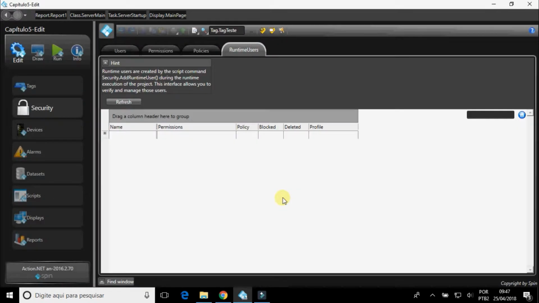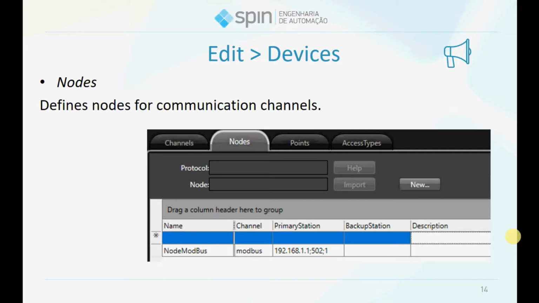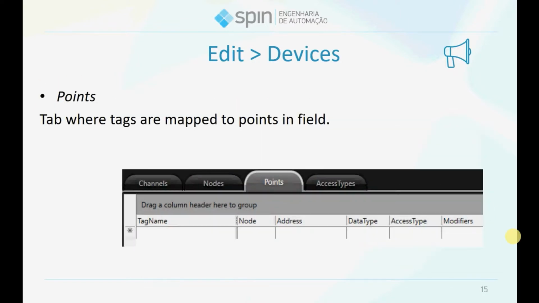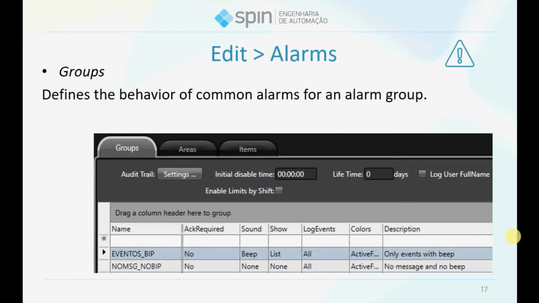In the Devices submenu, Channels tab, you can configure channels and protocols. In nodes, you can create nodes using previously created channels. In points, tags are mapped to points in field. And in access types, you can configure the default types, which are read, read-write, and write, and also create new ones. In the Alarm submenu, Groups tab, you can define the behavior of an alarm group.